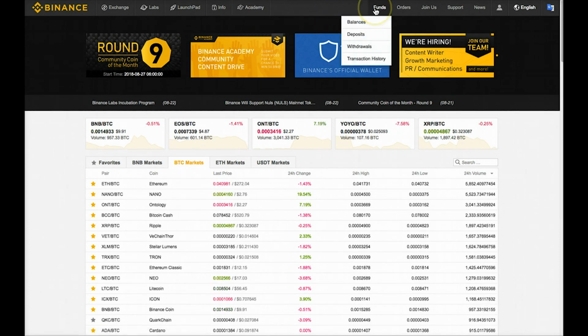Now on the right hand side of the navigation, the funds drop-down menu will give you links to access your cryptocurrency balances and wallets. It'll give you the page where you can view your deposits and your withdrawals and your transaction history. The transaction history in this case will be specifically for your deposits and withdrawals to and from the Binance exchange. And you can easily export any of this transactional data from trade history to deposits and withdrawals to CSV files for your records.